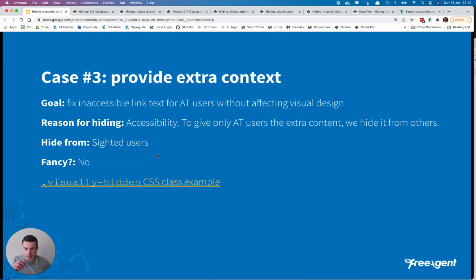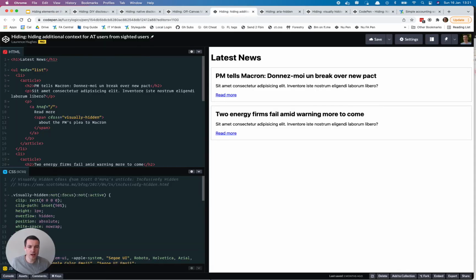Next example is providing extra content when it's needed. So our goal here is to fix inaccessible link text, such as click here, for assistive technology users without affecting the visual design. Who are we hiding from? Sighted users. And is this fancy? No, we're not doing any animation this time. So here we have a news list or blog list, and as you can see, each item has a title, some body text, and then this read more link.